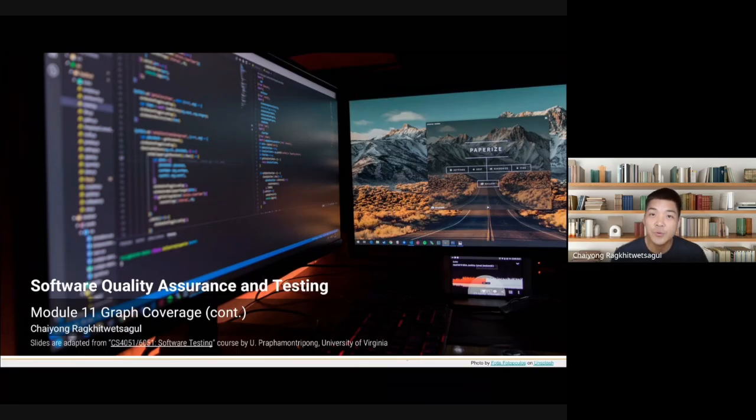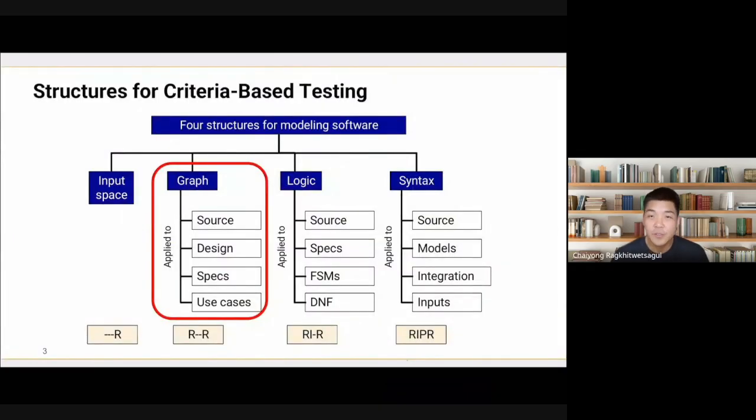In Module 11, we're going to continue the concept of graph coverage, but we're going to see the way of testing from another angle. And this is when we use the data flow to do the test coverage criteria. So let's get started. We still stick with this graph-based technique that we have discussed so far, and we rely on the structure of the graph. But now we're going to look in deeper detail at how the data flows inside the graph and how we can derive the test cases from those data flows.